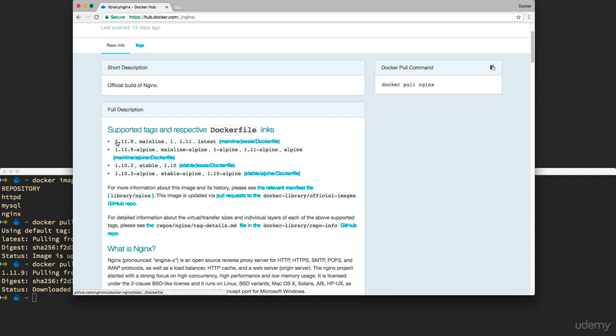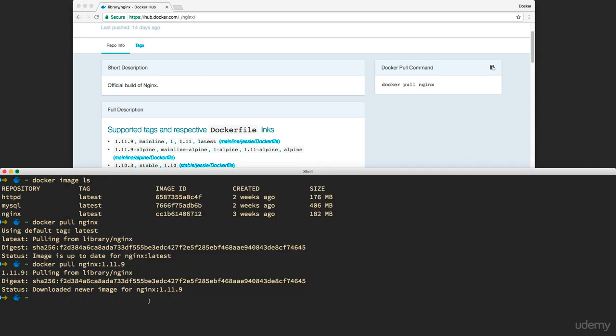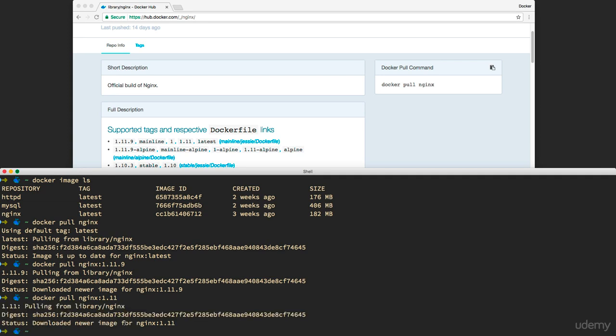I can refer to this main latest version right here by any of these tags. And the reason is, if I just wanted to stay on the latest version of 1.0, whatever that might be for Nginx, I could just specify a 1. If I wanted to be more specific when I downloaded images and I wanted the latest version of 1.11, then I could just type 1.11 like this and leave out the .9, and it would download that one.